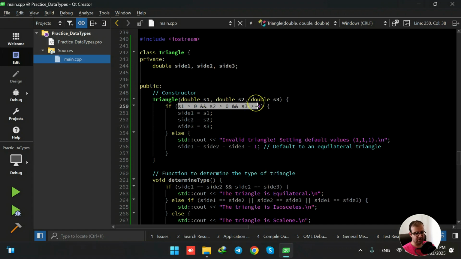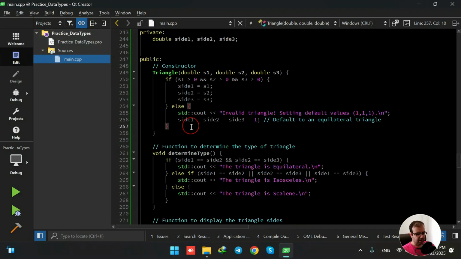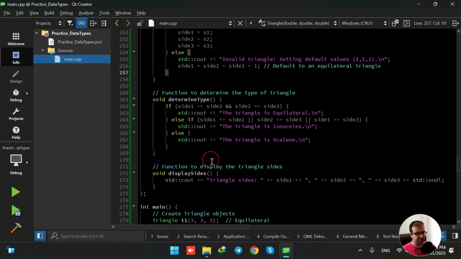If they are not larger than 0, we are going to show this message saying invalid triangle, setting default values 1, 1, 1. And then we are going to define default values for these 3 sides that we are having, side1, side2, and side3, and we are assigning them to be 1. This is my constructor, and here is the function.